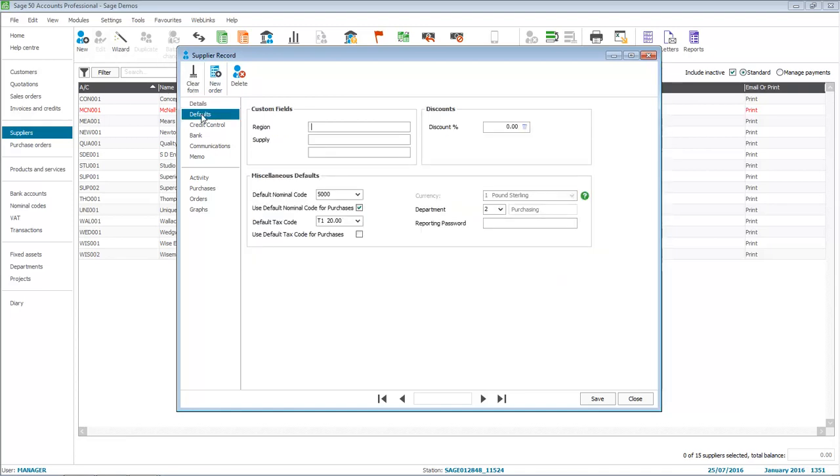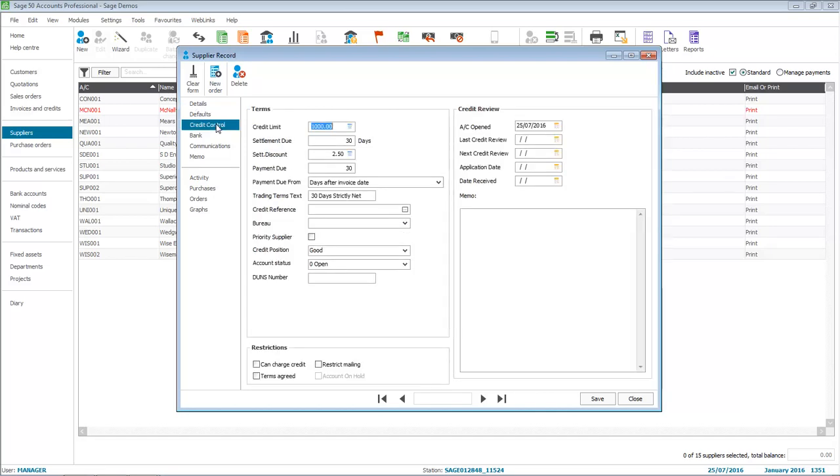In defaults, you enter the details that you want to automatically appear when you enter transactions for that supplier. For example, the default nominal code and tax code. Don't worry if these will vary or are likely to change, as you can amend these settings within the record at any time, and also when you enter transactions. In credit control, you enter the agreed credit limit you have with the supplier, along with any other trading terms such as payment due days.